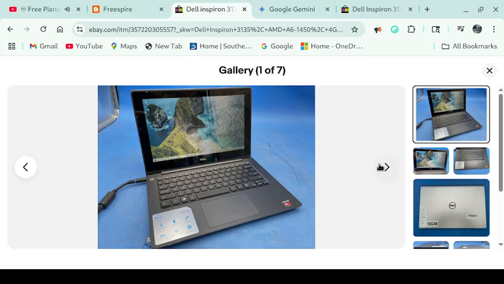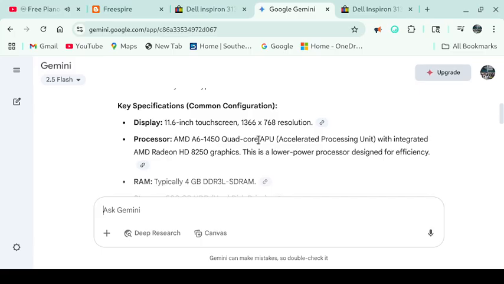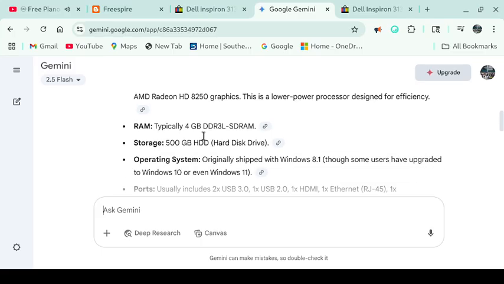It's a Dell Inspire 3135. This is from 2004. Those are the specs it came with. I put in 8 gig of RAM and a solid state drive.